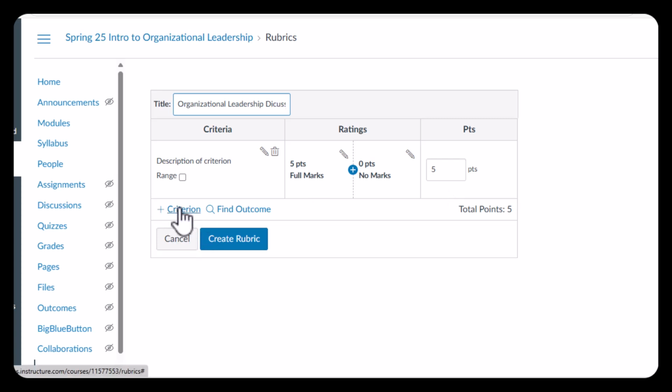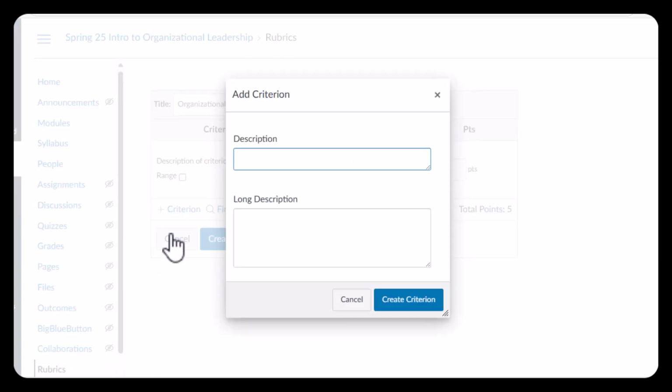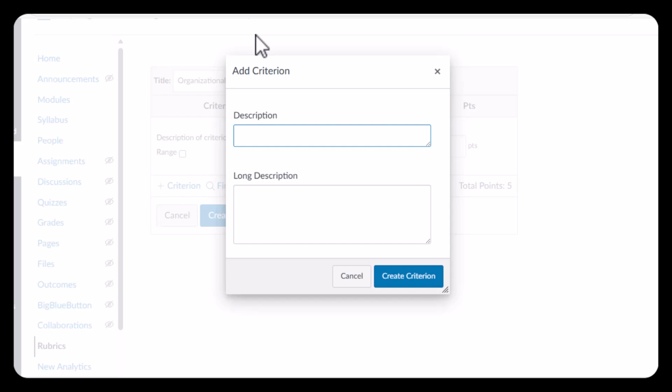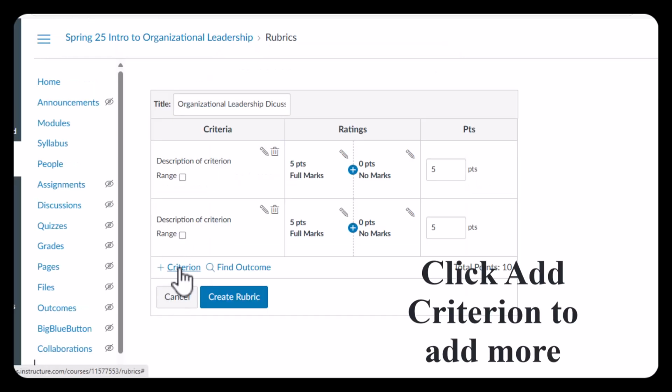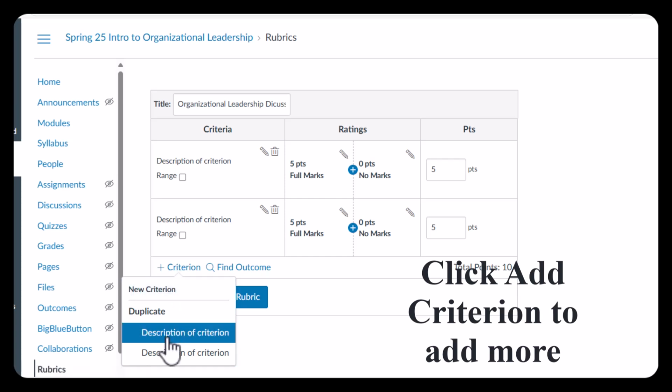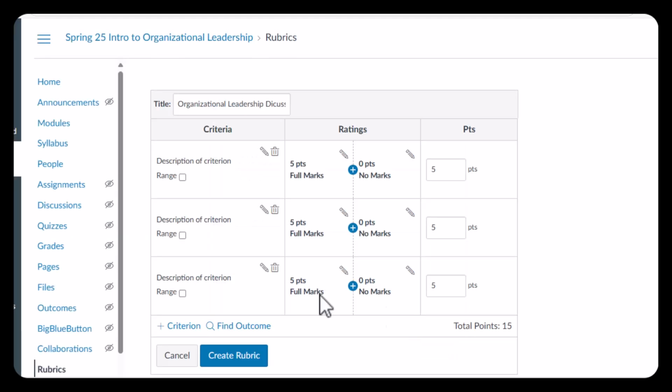Click the Add Criterion button to add more criterion. You can click New Criterion or click Update, or click Duplicate. Click Update Criterion when done.